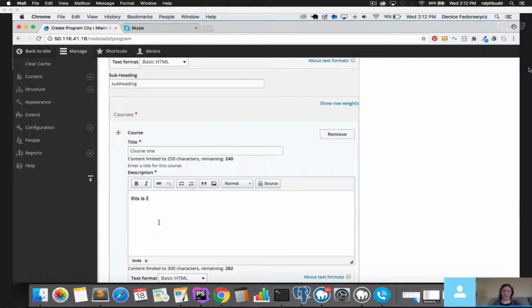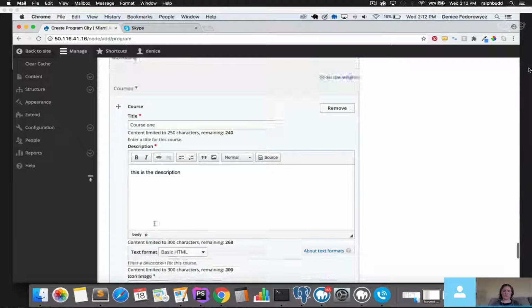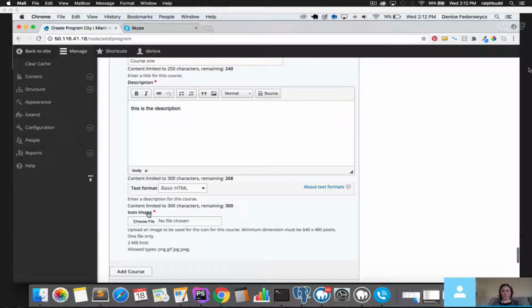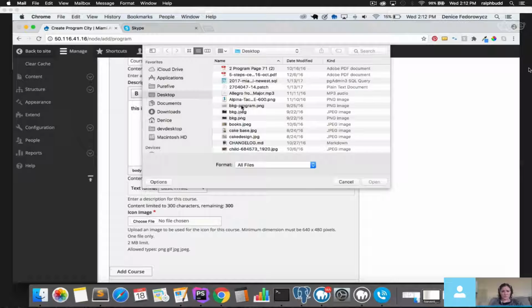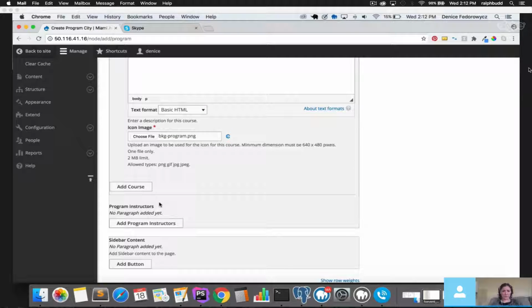So let's say we have course 1, and then this is the description. There's a little image field for an icon. Here you can upload your image. This is going to be the little icon that displays. It's better to upload an actual icon that doesn't have a square background around it, but if that's what you want to use, that's fine.